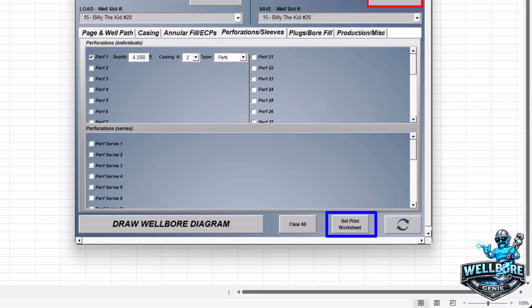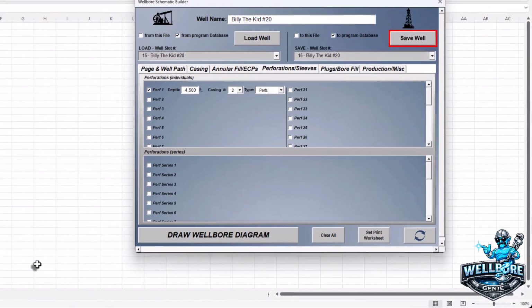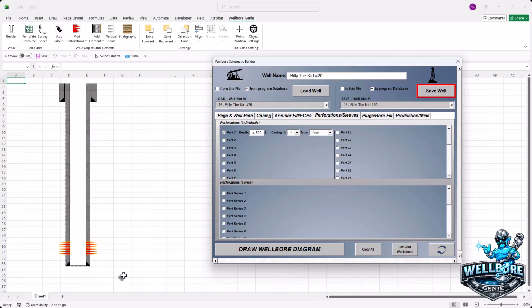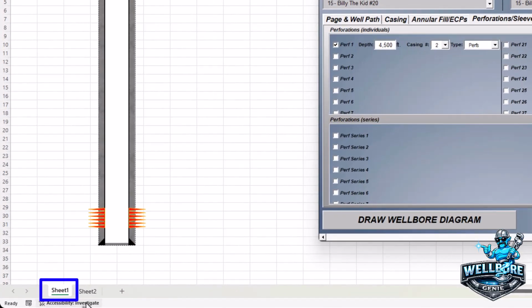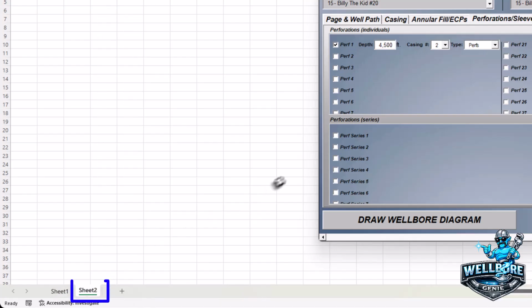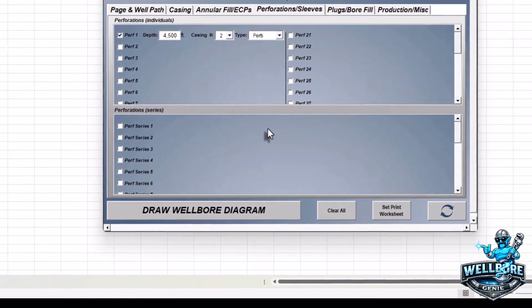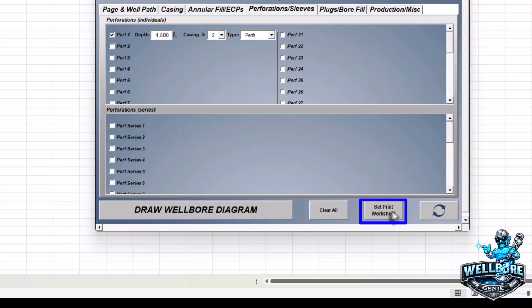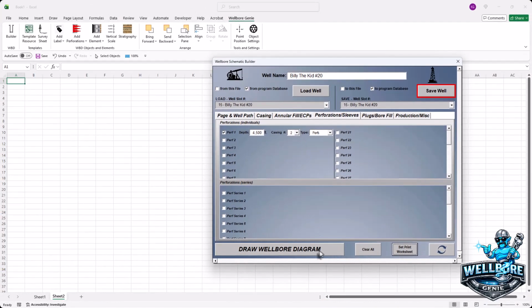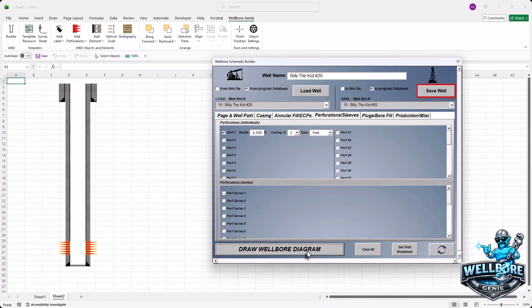This tells the program which worksheet to draw the wellbore schematic on. By default, the program will draw the wellbore schematic on the worksheet that is active at the time the builder window is opened. If you wish to change worksheets, you must use this button to specify the change of worksheets. Take for example, we have Billy the Kid number 20 drawn on sheet 1. If we wish to draw this well on sheet 2, we will change the active worksheet to sheet 2 and click Set Print Worksheet, and now the wellbore will draw on sheet 2 when we click Draw Wellbore Diagram.